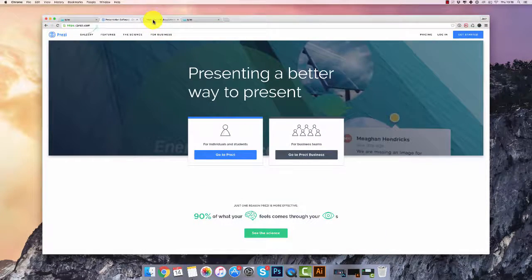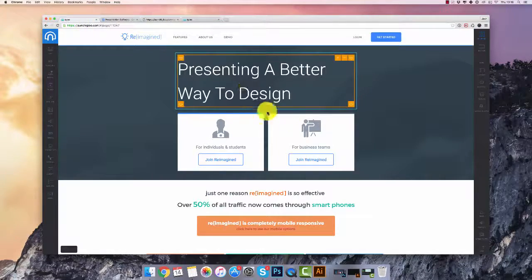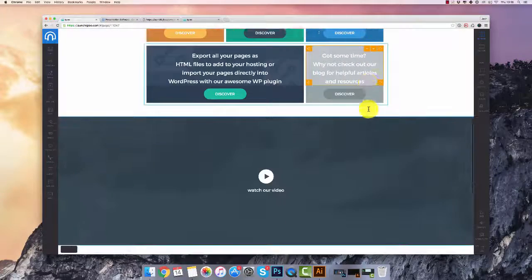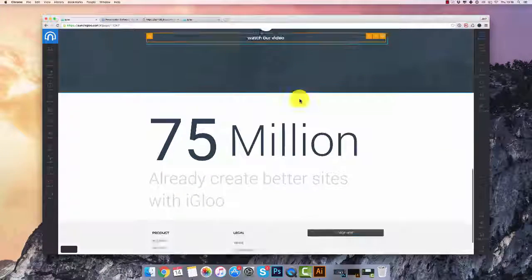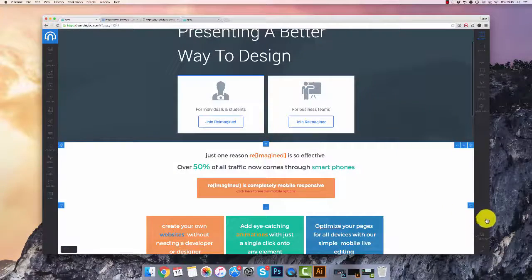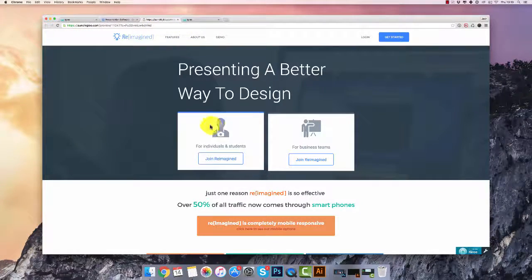So what I'm going to do is show you how I created basically the same kind of version within iGloo. And I've made some adjustments and retweaked things and made them a little bit different so that you can see how to use most of the features within iGloo. But if I just go through and preview this over here, this is the one that I created with iGloo.